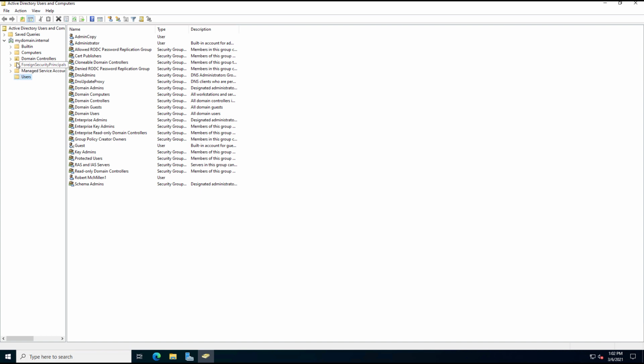Now you can see that there's no icons on these folders. That means they're folders. But this one, the domain controller, has a little icon on it. That means it is an organizational unit. So that's why I refer to the Users folder as a folder.